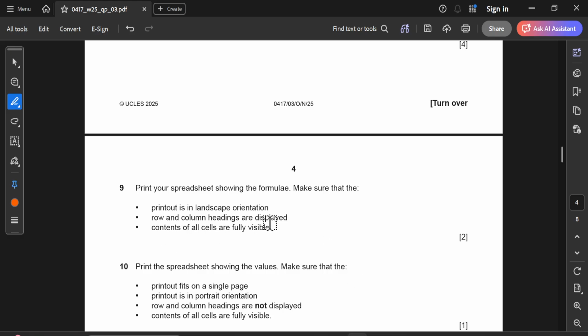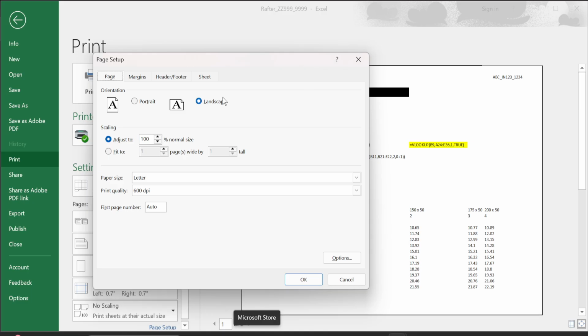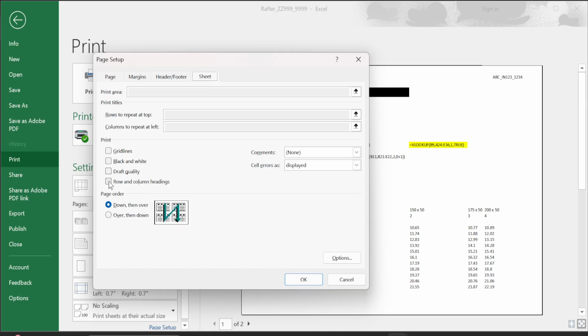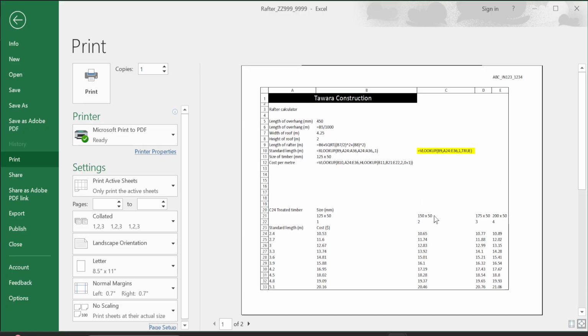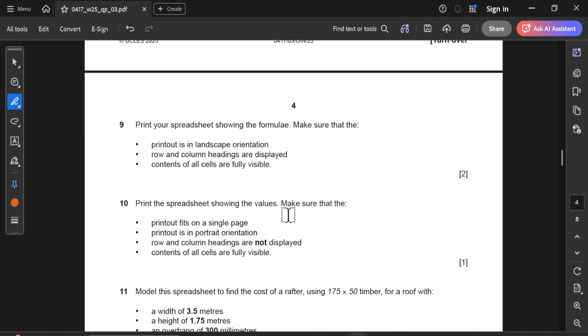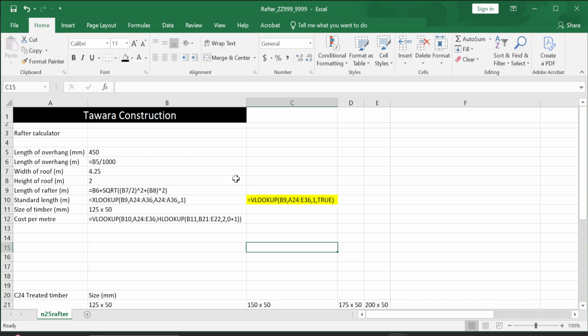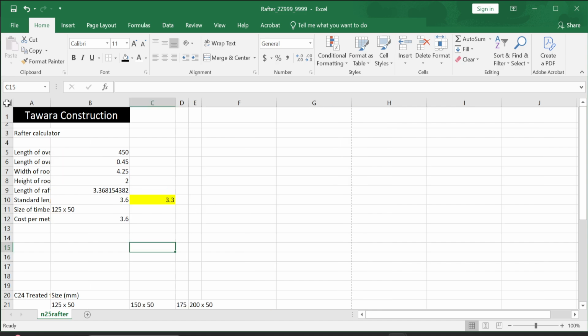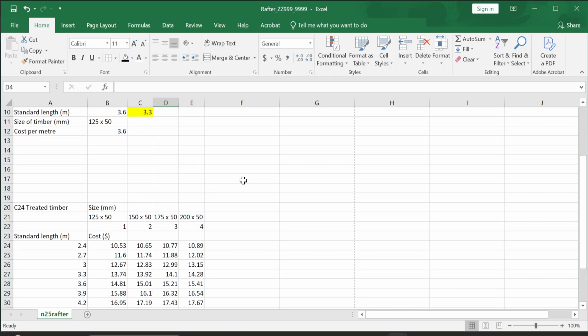Row and column headings are displayed. Content of the cells are fully visible. So again go to page setup and just click on sheet and click on row and column headings should be visible. Press OK. So this looks perfect. Next. Print the spreadsheet showing the values. Make sure only the values. This is with the formula. Now take a printout. Now Control plus tilde key, go back to normal view and arrange your data, organize your data and take the printout.